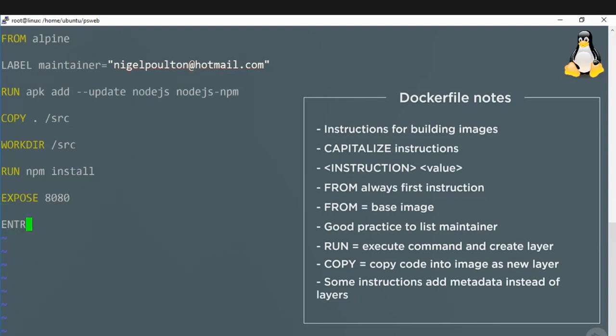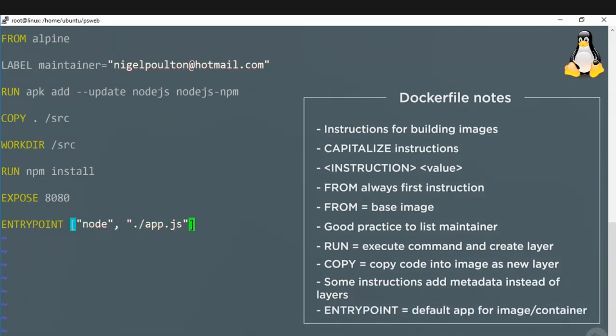And then last but not least, right, we need to run an app. So node, and we'll tell it where the app is. And this is relative to workdir up here, okay? Anyway, these here don't really create layers, just metadata in the config. Set the working directory, expose a network port, and specify an app to run when we start a container from it.